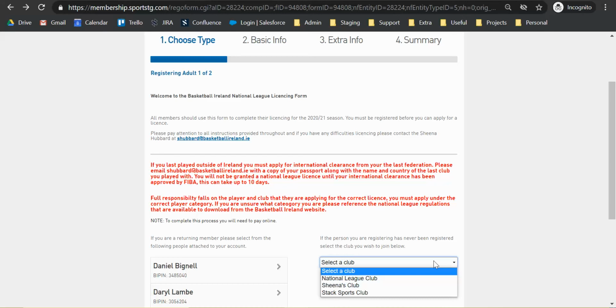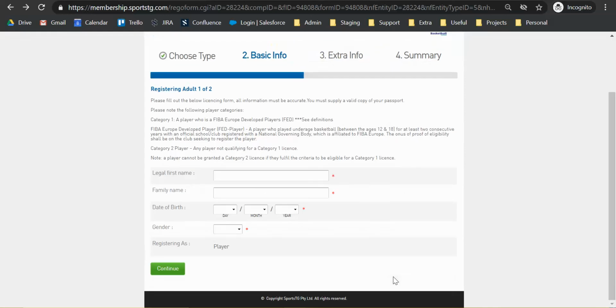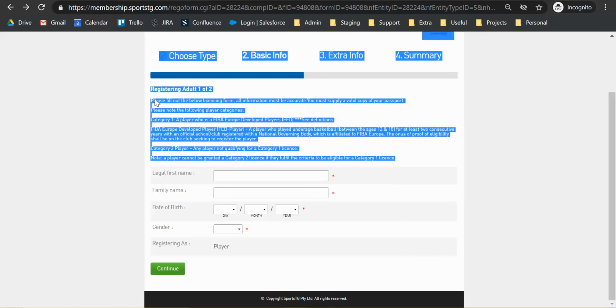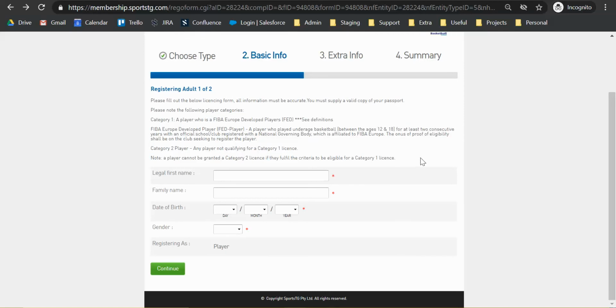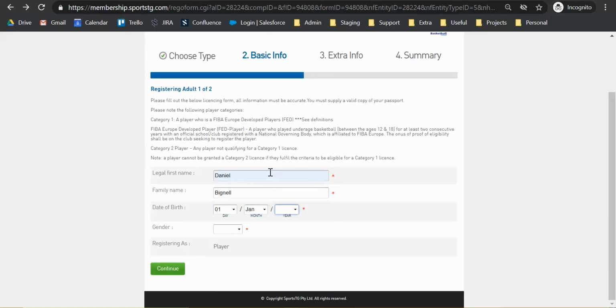Okay. So we're going to go ahead and select a club. And you can see at the top of my screen right now, we've got registering adult 1 of 2. We're going to come back to that in just a moment. But now that we're onto the form, we can see some standard instructional information provided. Please pay attention to that and read it where you can. And then we simply just pop into the form the details that need to be provided for our player.